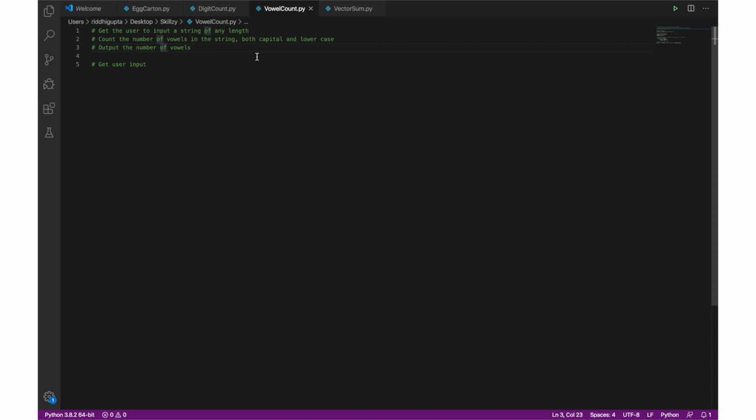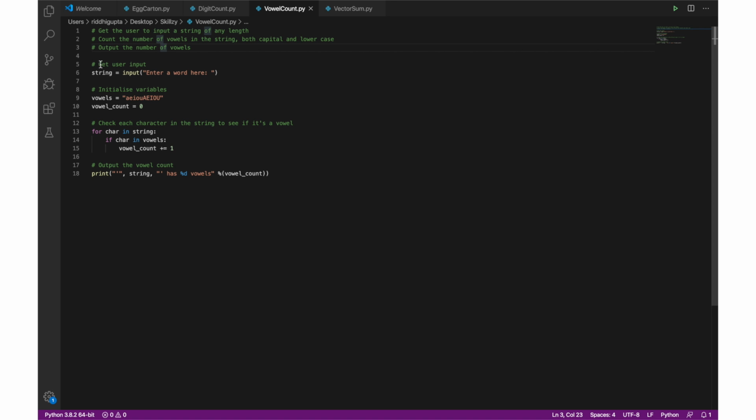Okay, so this is my solution. First, I get the user input, so I get the user to input a string. Then, I initialize the variables. So vowels is just a string that I will use to compare. And vowel count will keep track of the number of vowels in the string inputted by the user.